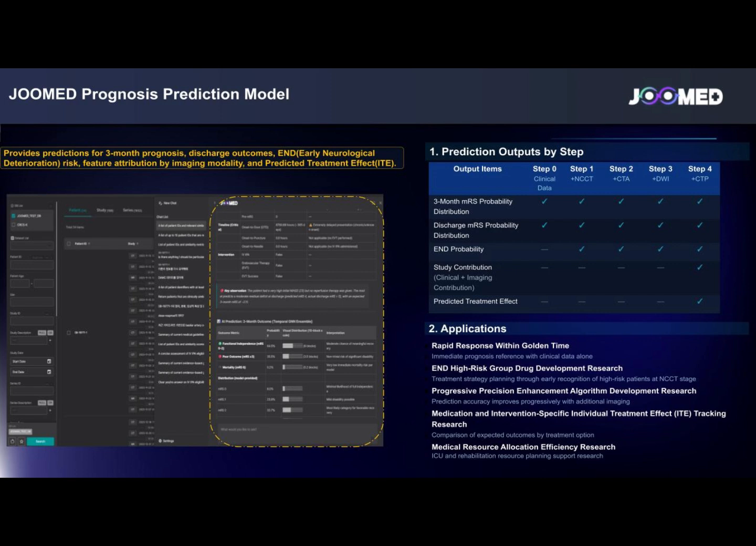Immediately upon a patient's arrival at the ER, even before any imaging is completed, the system generates prognostic reference indicators using only clinical data. This enables retrospective analysis to study hospital-specific initial response protocols.